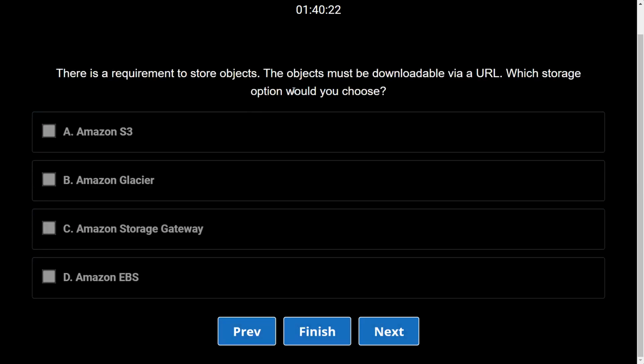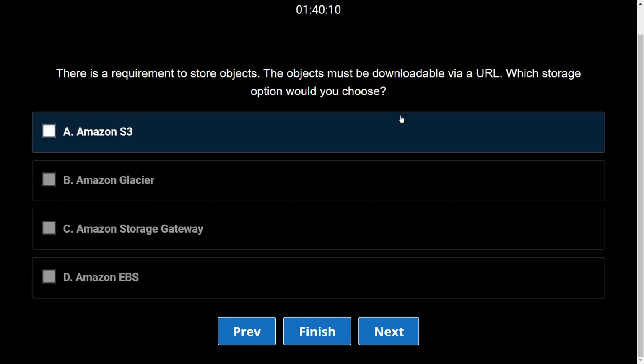There is a requirement to store objects. The object must be downloadable via a URL. Which storage option?